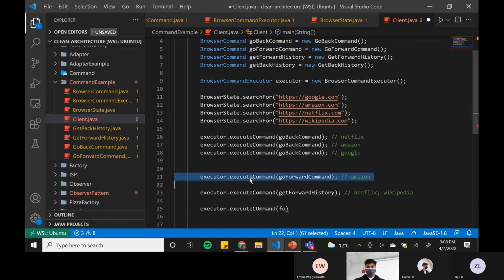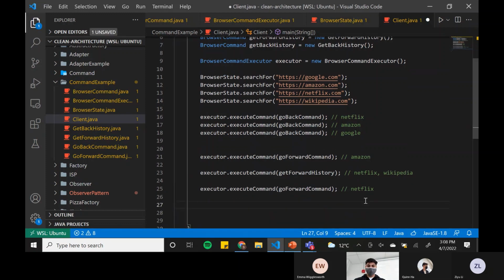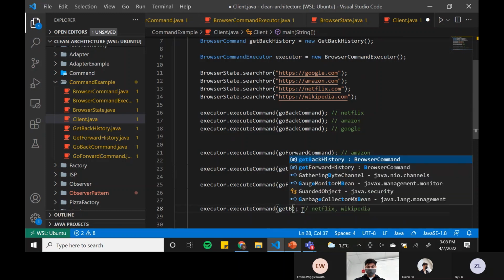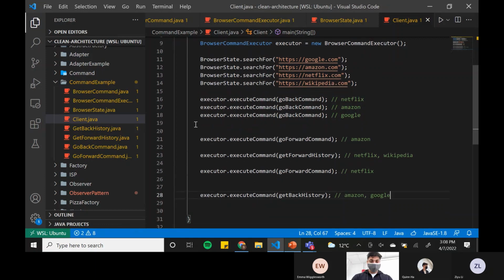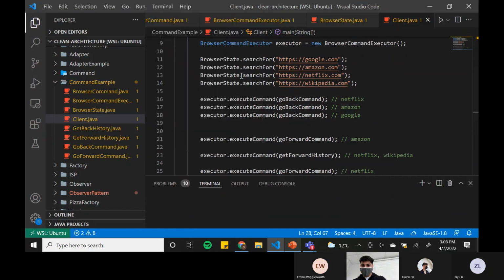just copy this actually. So then this would go over to Netflix. And then now if you print the back history, copy that. What is that going to print? That order, Amazon and Google. So let's go ahead and run this. Fingers crossed.